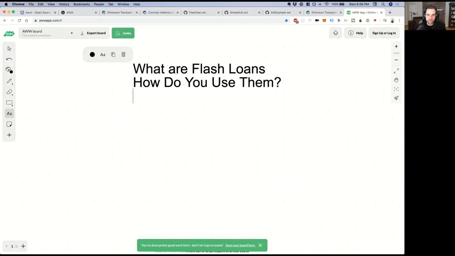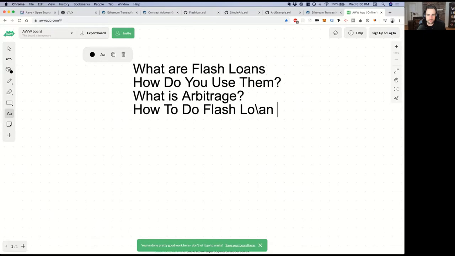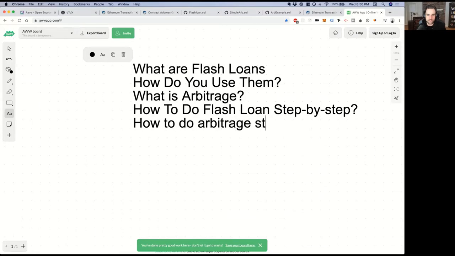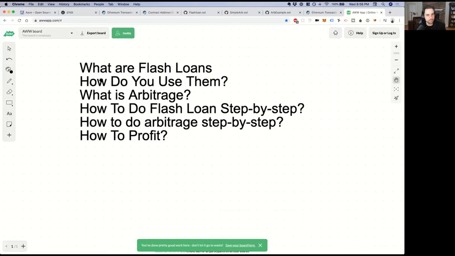Basically, what we covered tonight: we talked about what flash loans are and how you use them. We talked about arbitrage, what arbitrage is, how to do flash loans step by step, how to do arbitrage step by step, and then also how to profit. I know we covered a lot, but there's a lot to this, so I wanted to give you guys as much value as possible.